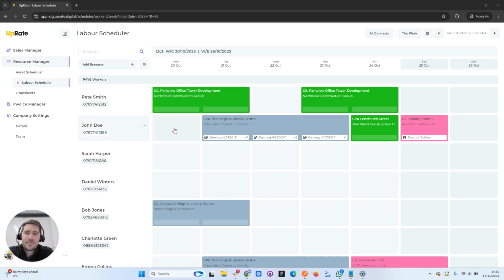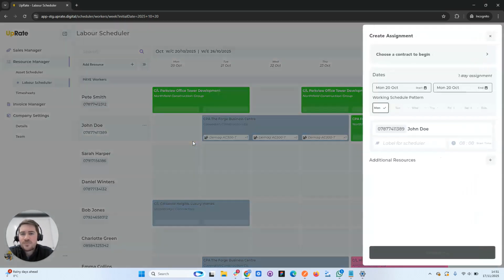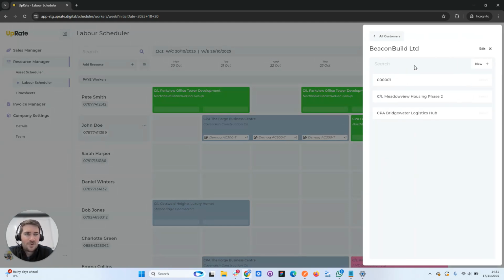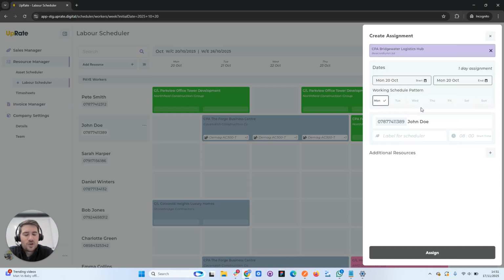If I find a person who's already booked onto a job, so if I go to John Doe, I can see that on Tuesday the 21st, he's already booked onto the Forge Business Centre. If I go to the Monday before that, where he's not working, and I right click on it, Monday the 20th, and I say create assignment, the create assignment form is going to come into view. If I choose a different contract, Beaconfield Ltd, CPA Bridgewater Logistics Hub, what should happen is I should see, okay, so it's on the Monday the 20th, so there's no conflict. He can do that job because he's available.